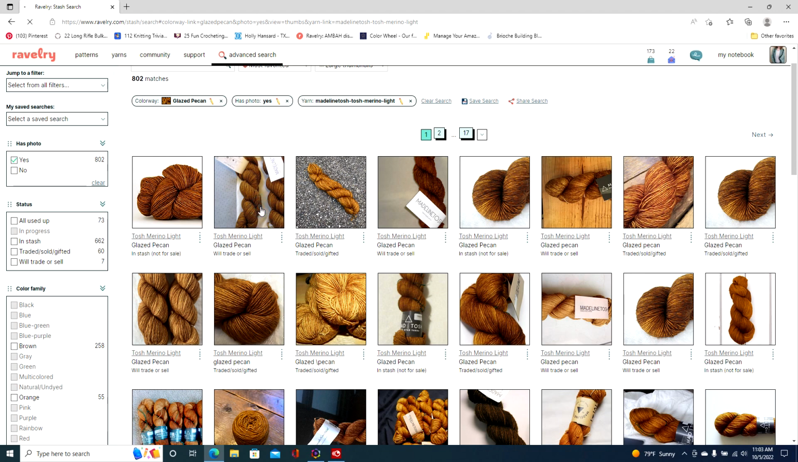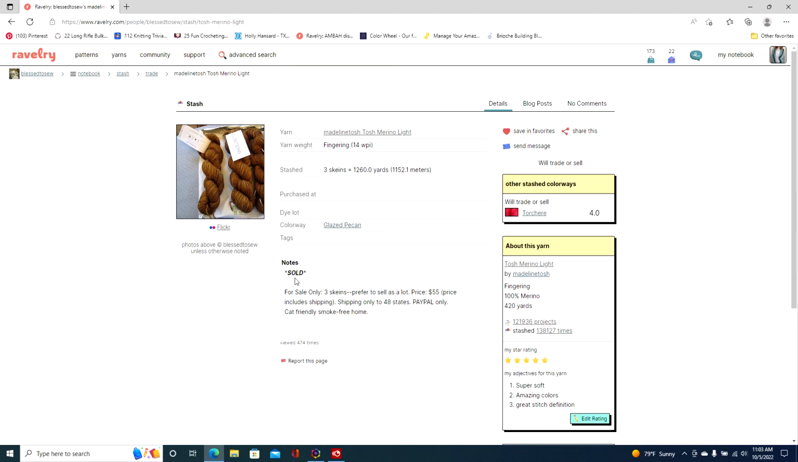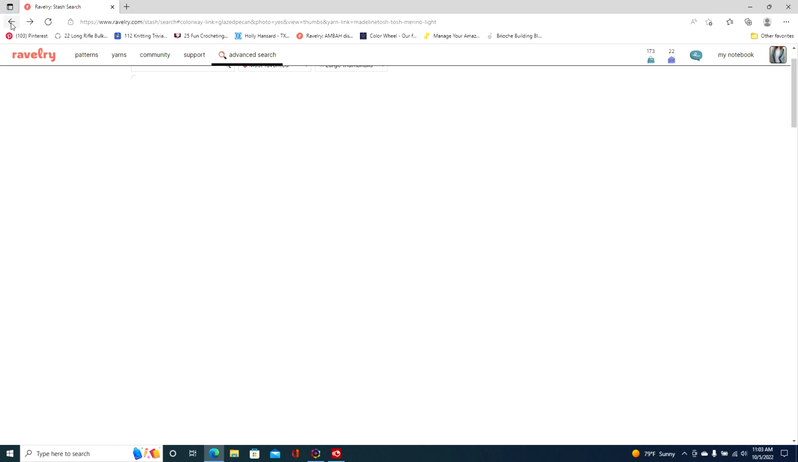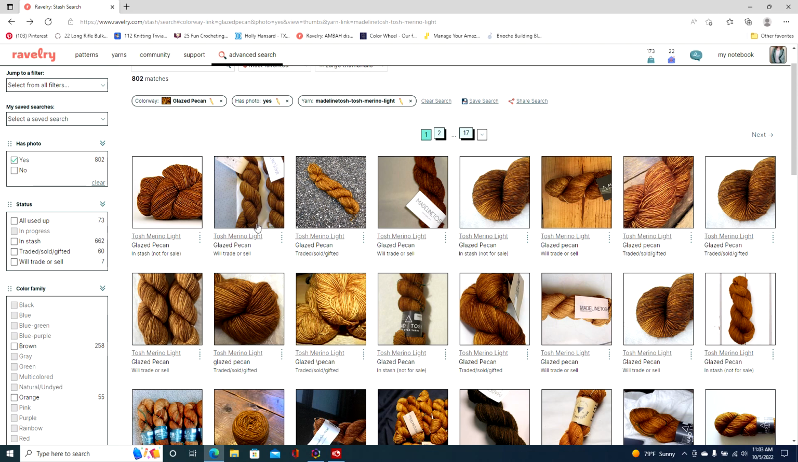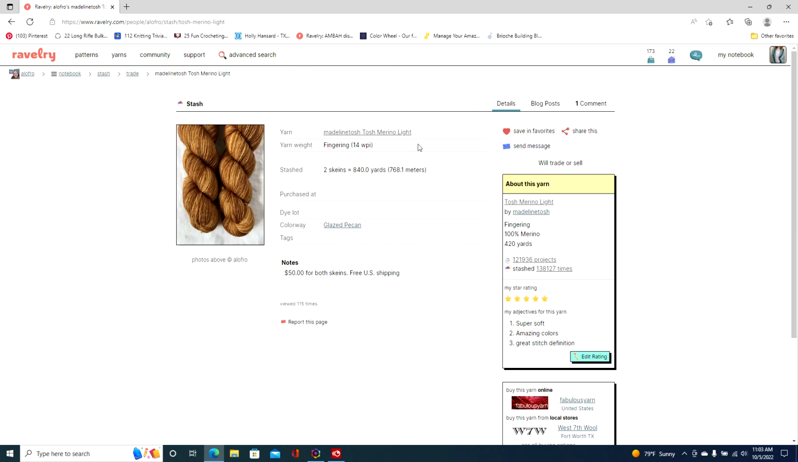So you just want to take a look at those, click on it, click on the picture. Actually, this one's been sold, so they just need to change that designation. They haven't done that. Sometimes you will run into that. Let's look at this one, will trade or sell. This one, you can see it's 2 skeins. It's $50 for both skeins and free shipping in the United States.